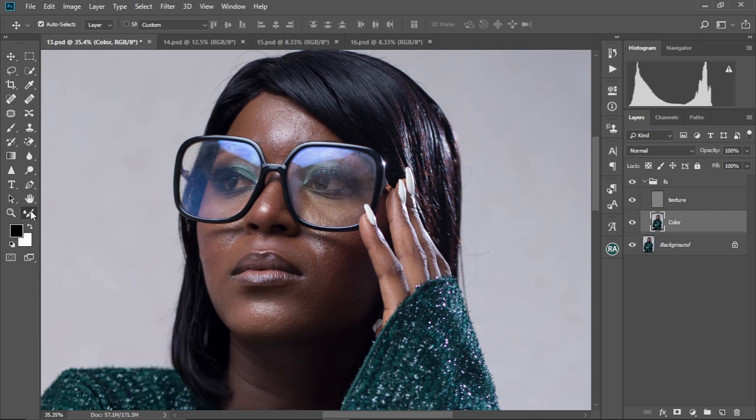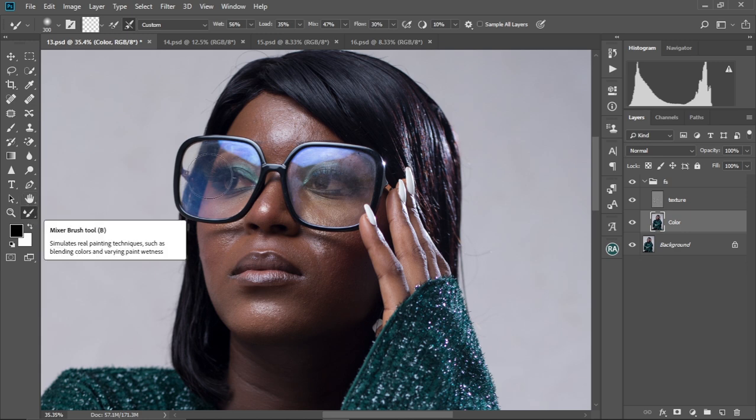So we're going to use the mixer brush tool to do this. I have the mixer brush tool in my tools column, so I select it over here, and these are the settings that I'm going to use to clean or smooth the skin, that natural vibe, right?